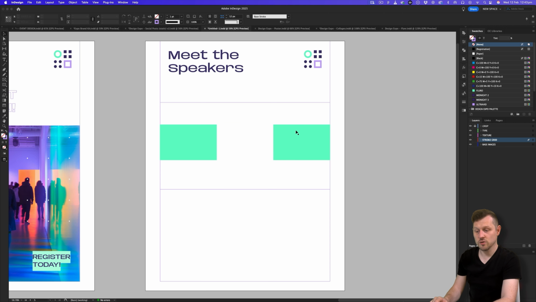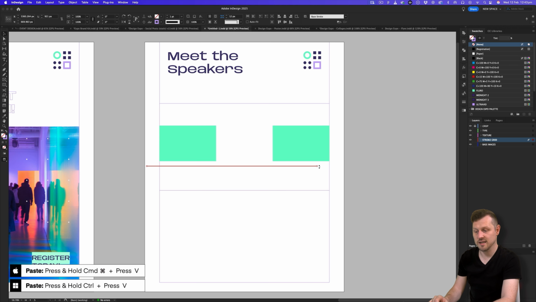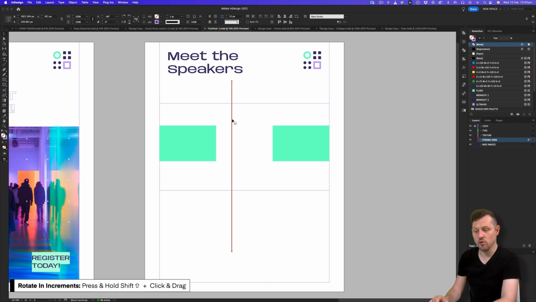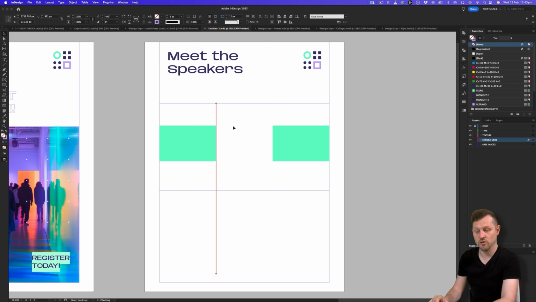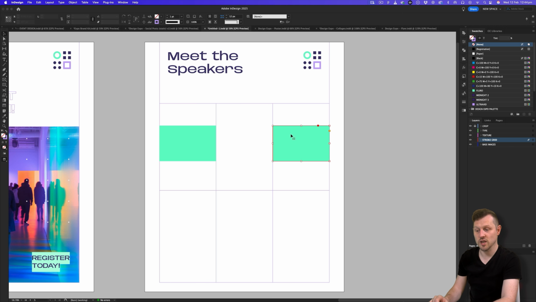With the selection tool, I'll click on the stroke in the background. I'll press Command plus C on Mac or Control plus C on PC to copy. I'll press Command plus V on Mac or Control plus V on PC to paste. I'll move the mouse cursor over the right hand side, and when the mouse cursor changes to rotate, I'll click and drag while holding Shift to snap to 90 degrees. Then I'll drag the stroke over to align to the side of the first shape and drag down to fill the height of the shape. I'll click and drag while holding Alt plus Shift to make a duplicate and place it on the edge of the 3rd shape. With the selection tool, I'll click the 2 shapes and delete.